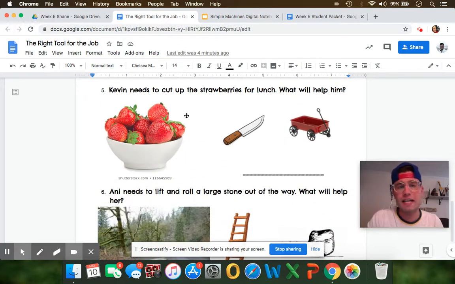Number 5, Kevin needs to cut up the strawberries for lunch. What will help him? A knife or a wagon? Well, the wagon might help him get the strawberries from the patch to the house, but the knife is going to help him cut them up. Now, a knife isn't a simple machine. What is the simple machine that's helping him do this? Cut through something. That's a wedge.